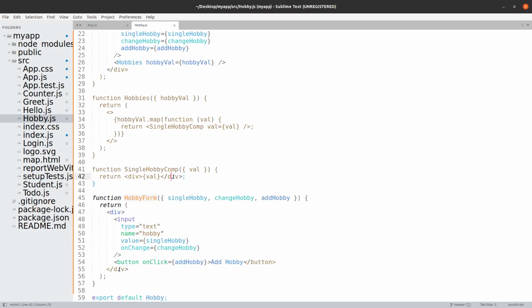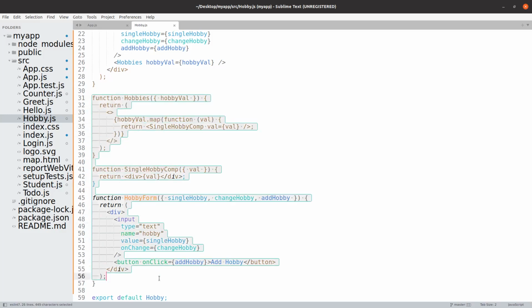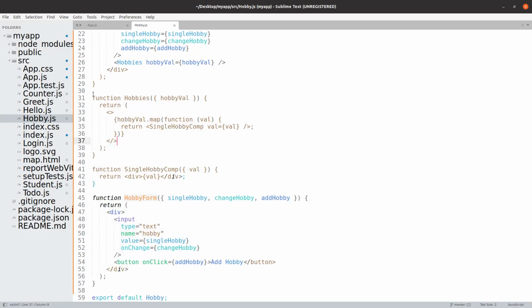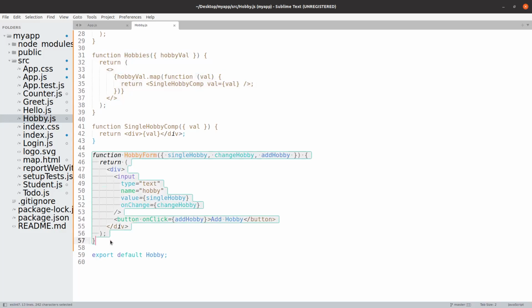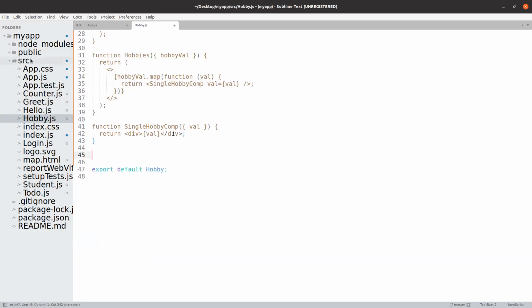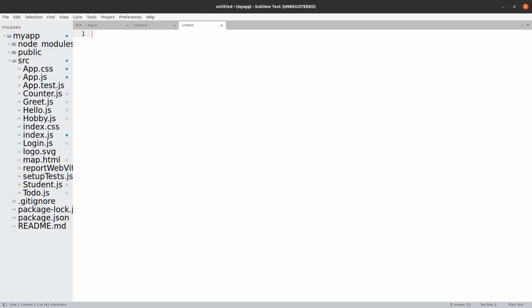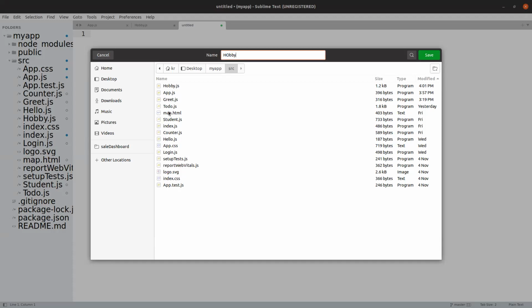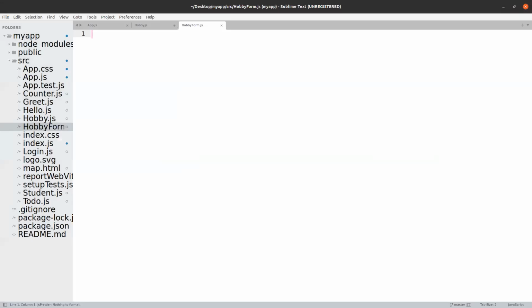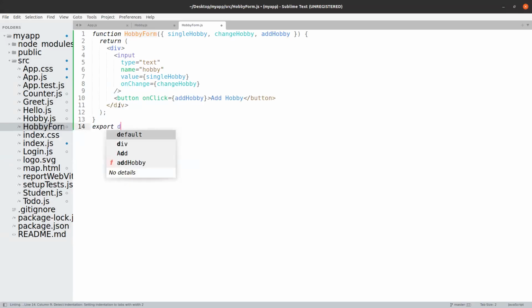Now, one last thing remains, guys. We have divided our components, but we cannot keep all the components in one file. It's not a good practice. So I'm going to remove them and keep them in separate files. Starting with HobbyForm, I will create a new file, give it the name HobbyForm, and inside this, I will paste my component and do an export default of HobbyForm.